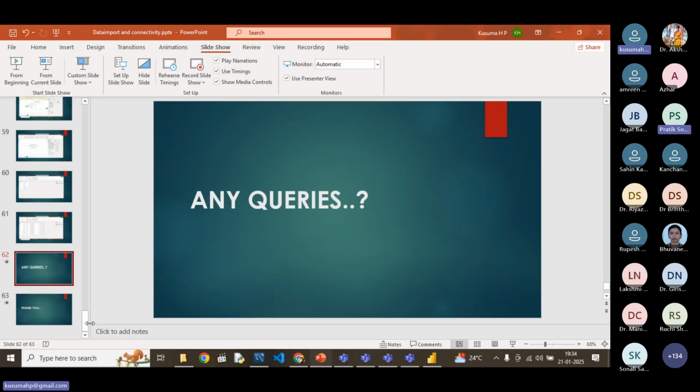Suppose the web is a dynamic website, and the value is changing on that particular website. And if we connect that particular URL with Power BI, then the graphics also become dynamic. Means as the value changes, the graphics also change.